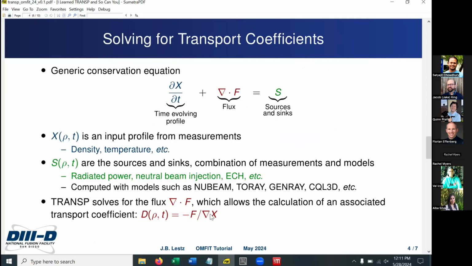Suppose that fundamentally Transp exists to calculate transport coefficients from your data. So suppose you have some generic conservation equation for some quantity X. This could be density, temperature, whatever. So to run Transp, you need to actually provide all of the input data. So maybe your Thomson scattering data or whatever, or you could make it up. It could be fictitious, but fundamentally you are inputting your temperature profile or your density profile.